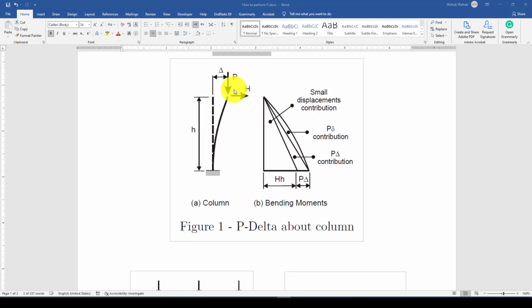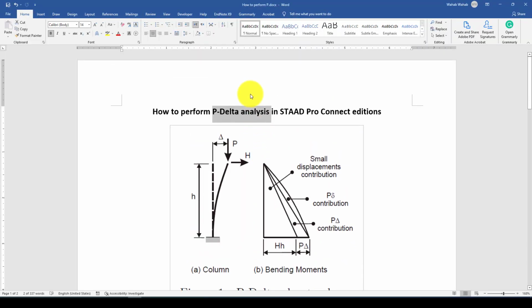Hello everyone, this is another STAAD Pro Connect Edition tutorial. In this tutorial I'm going to show you how to perform a P-Delta analysis.